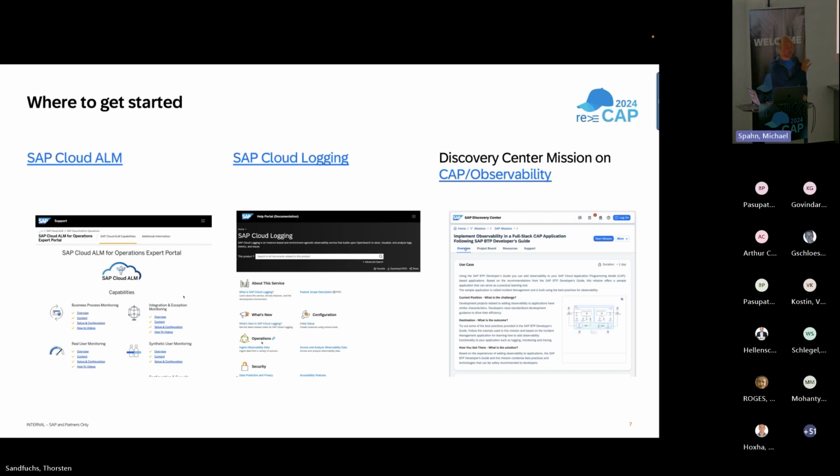Links are provided, perhaps the ones that are really relevant for what I showed today. There is an SAP Cloud ALM expert portal available, where you see a description of all the use cases that I was showing to you, as well as how to enable them. SAP Cloud Logging as a centerpiece here, the help portal link, help.sap.com, SAP Cloud Logging, and the already featured Implement Observability in a Full Stack CAP Application. At the moment Cloud Logging is featured there, but we are currently working on extending that as well to give you hands-on material for Cloud ALM in addition.